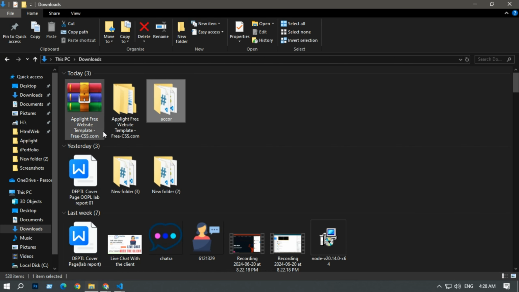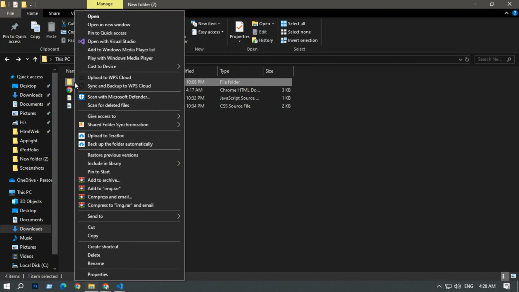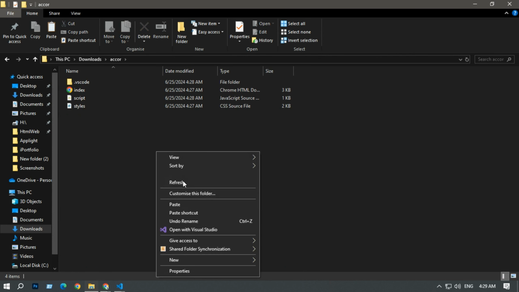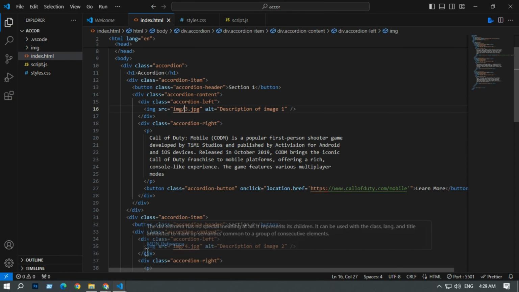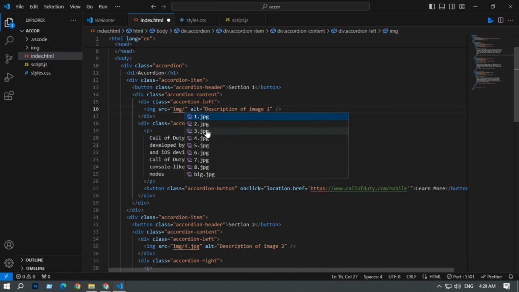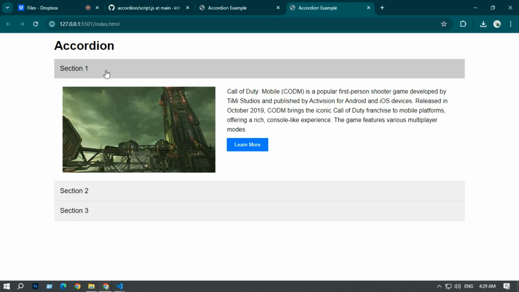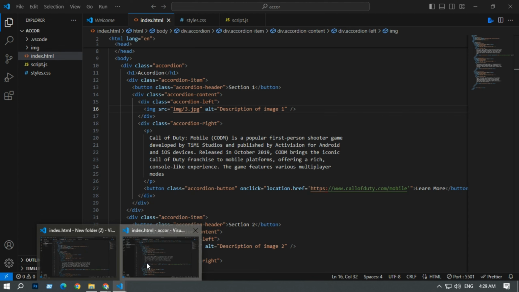For this, at first I'm taking some images. This is my image, I just downloaded them, and copy and paste them here. So these are my images, and if I go to my code and change the image link, so images, and I am going to give the third one, and if I save it, you can see my images are working. So this is how you can change the images and your description.